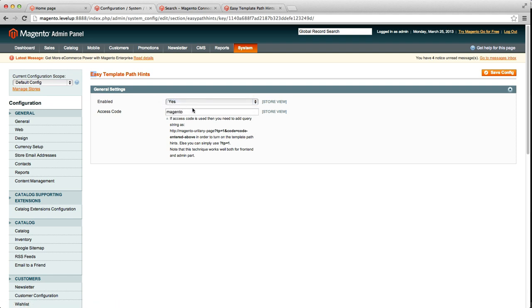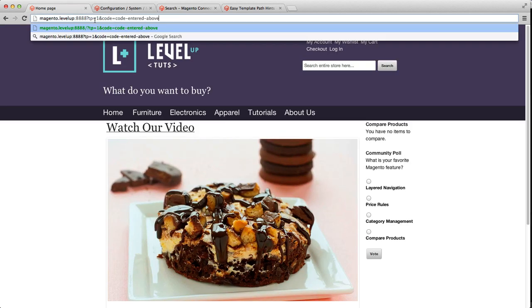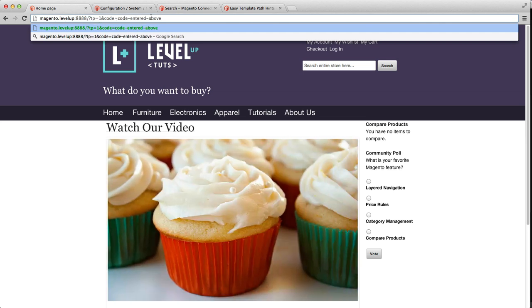And looks like it's set to yes. And this gives you an access code of Magento. So all you have to do is enter this query string right here at the end of your URL, where code is equal to the code that's here. So our code is Magento. Let's come to a page. I'm gonna paste this in here and maybe slash add Magento.